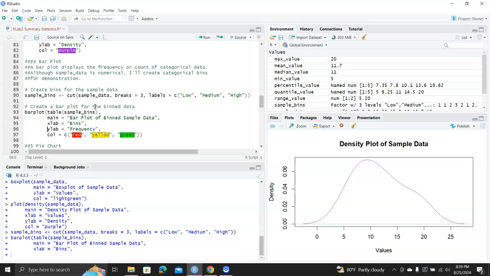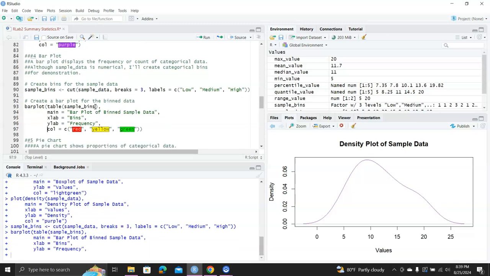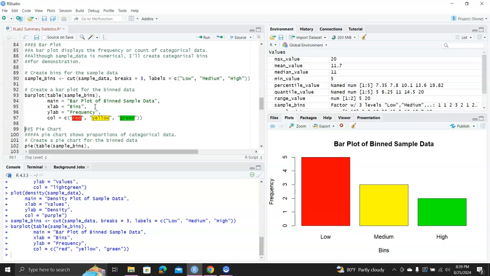X label is beans. Y label is frequencies. Color is red, yellow, green. So this gives us a bar chart. And if you remember, the advantage of a bar chart is you immediately see which category has the highest frequency, right? It's standing out there.